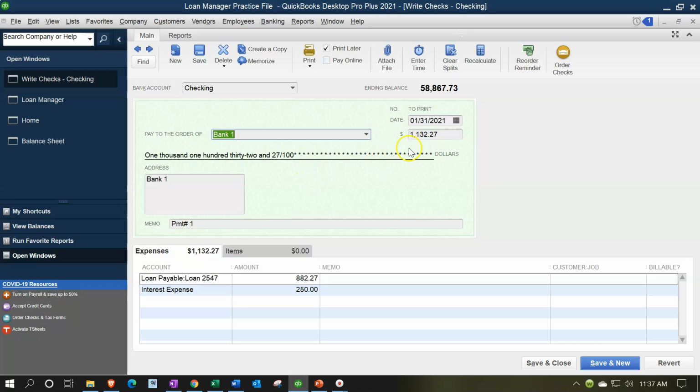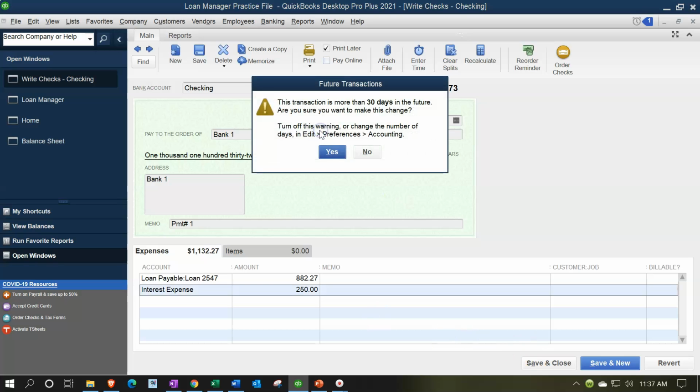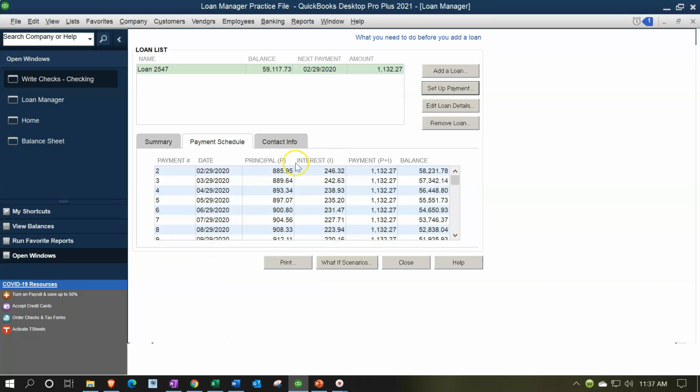So now it's going to decrease the checking account by that amount, decrease the loan amount by the principal portion, the $882.27, and the interest is going to be basically the rent on the loan, the $250. If I say save and close, okay. And yes, and let's check it out.